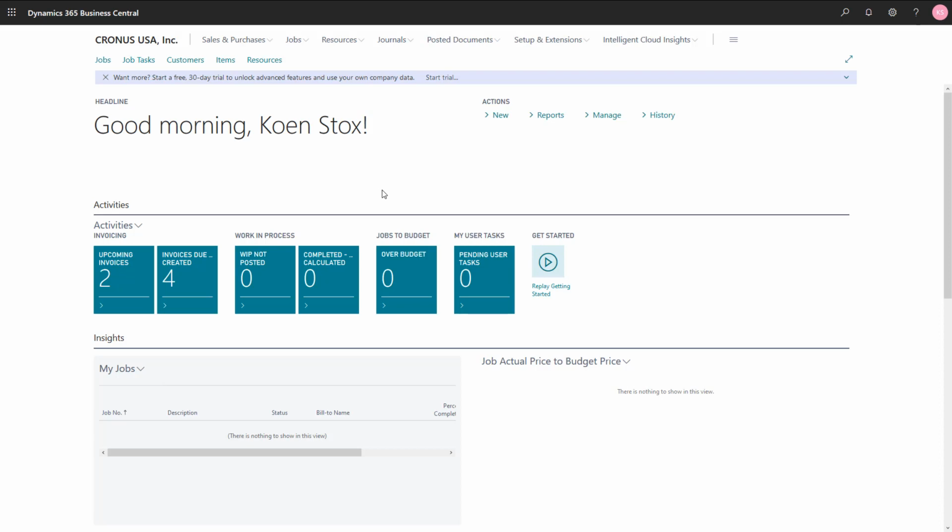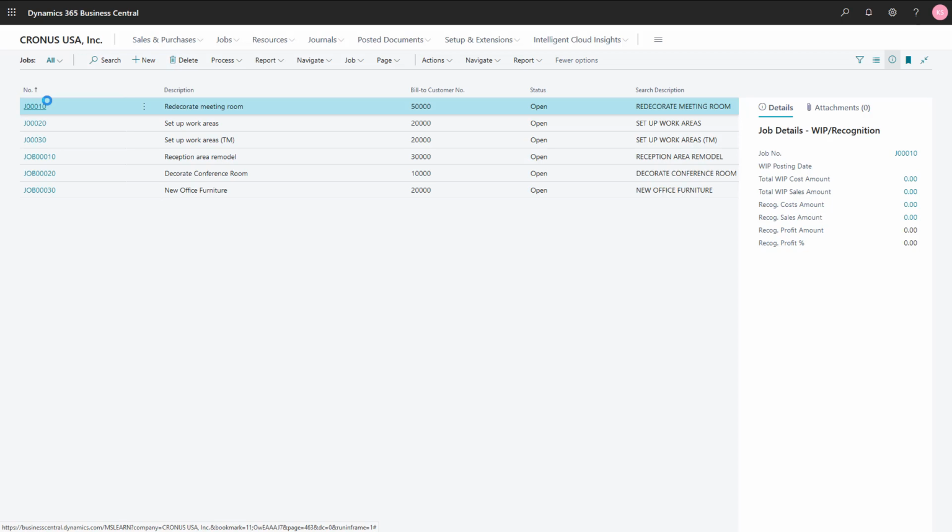There are two functions to invoice a job to a customer. So let's look at the first one. I will start with opening the list of jobs. And if you click on process, you will see that there's a function create job sales invoice. Now that function will create a sales invoice for all billable lines on a job.